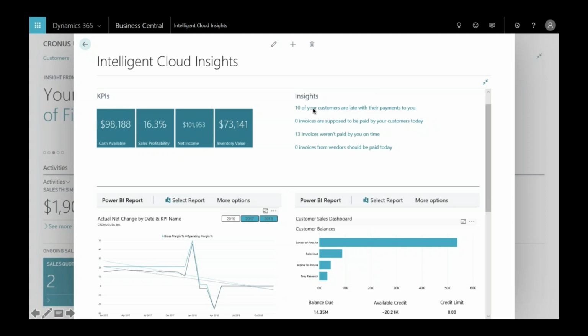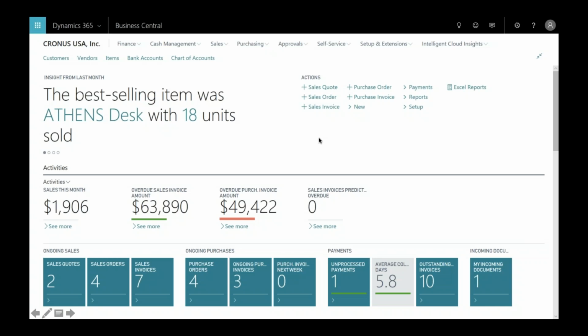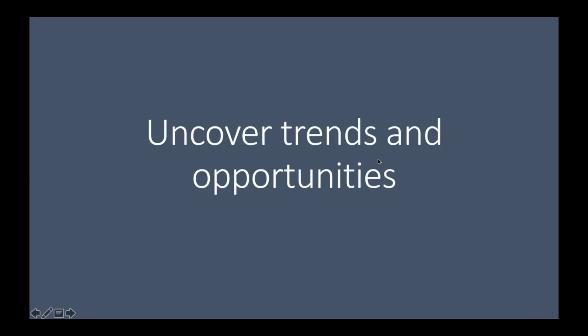If we choose the message here where it says 10 of your customers are late with their payments, we can actually drill down into that and see that with several payments long overdue, it might be time for the owners to put their collection hat on and give the customer some calls. Okay, so we'll close that out, and it'll take us back to our home page.